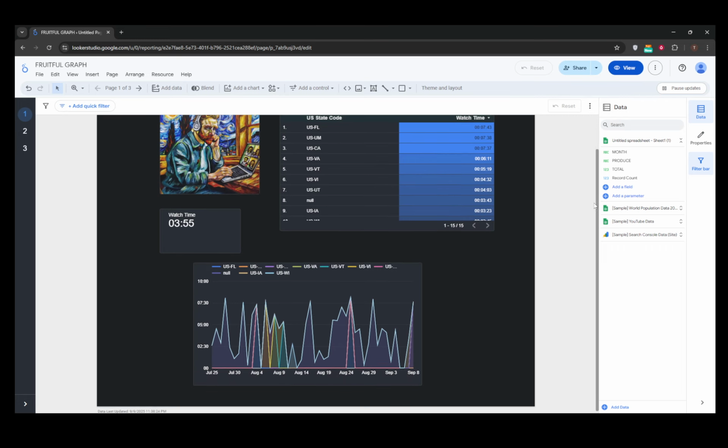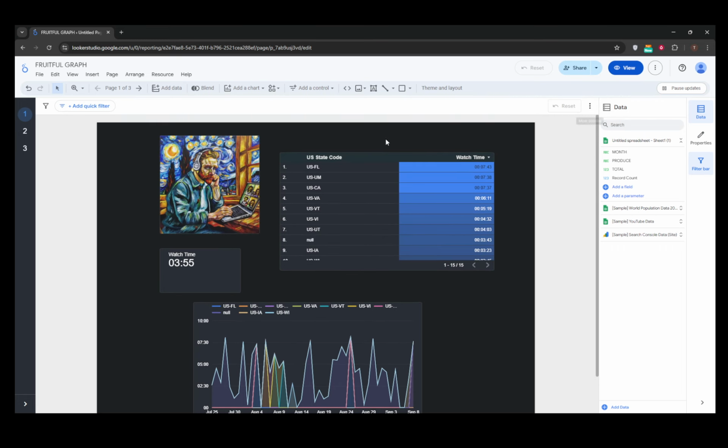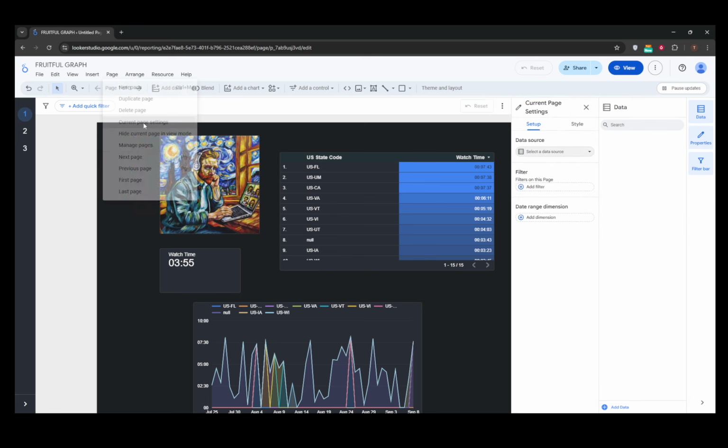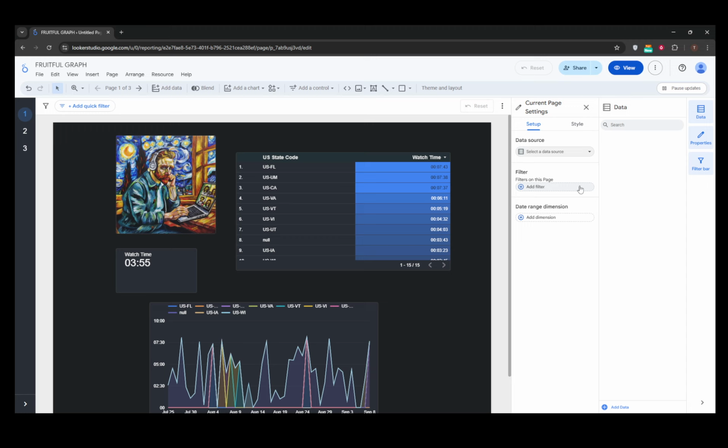This is where you'll find the option to manage your page settings. Simply select Page and then Current Page Settings from the drop-down menu. Once you've done that, you'll notice that a Properties panel appears on the right side of your screen. Make sure you're on the Setup tab within this panel, as that's where the filtering magic happens.